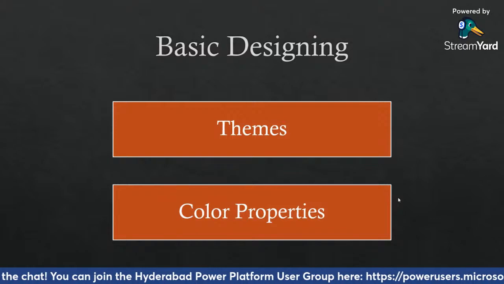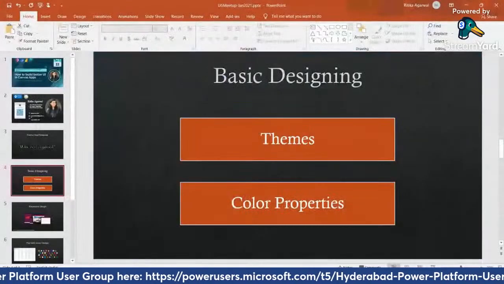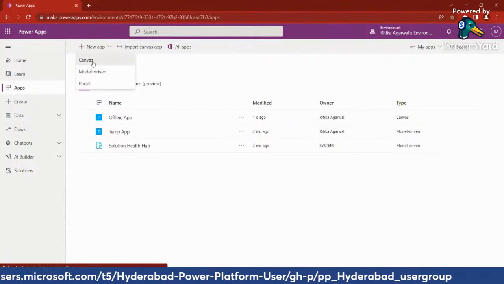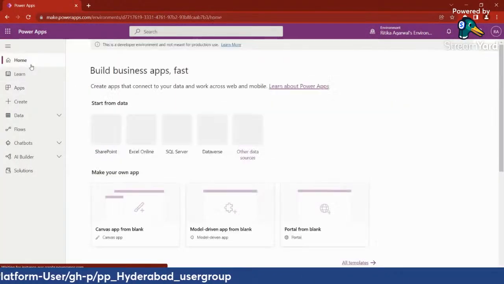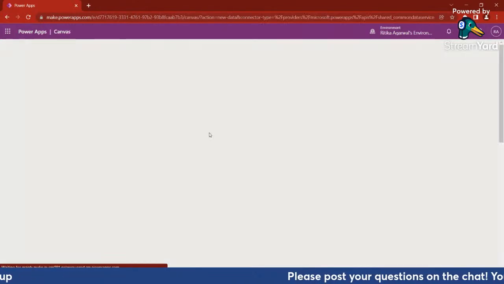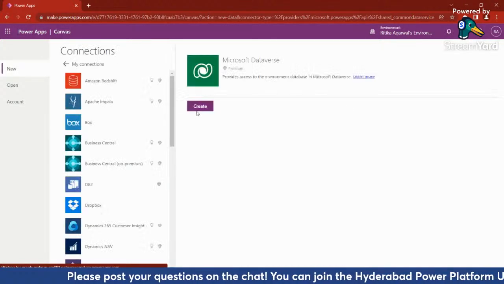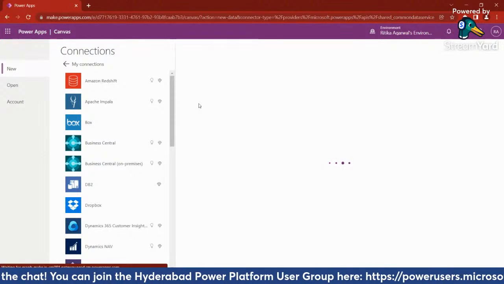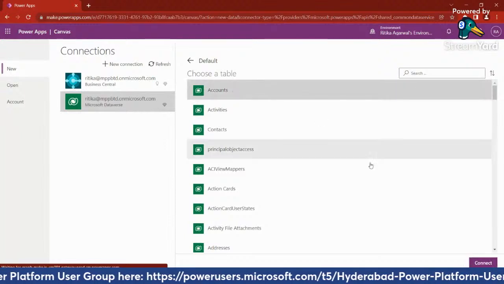Every control that you're going to add has its own color properties. Let's see what I mean by that. If I go to the view here and I want to start a new Canvas app, rather than starting from blank, because I want to show you themes, we'll start from a database. I'll go with Dataverse and I'll create a connection. And I'll use the accounts table.